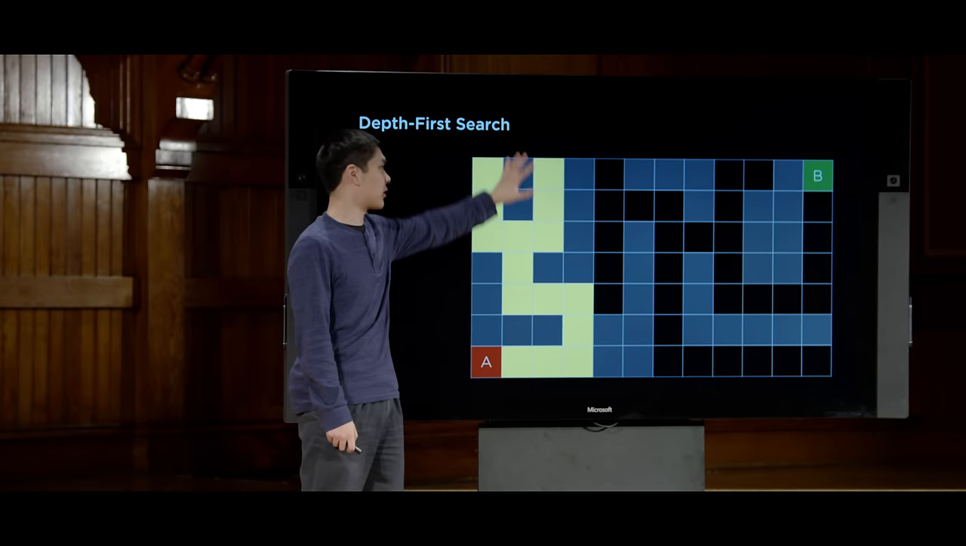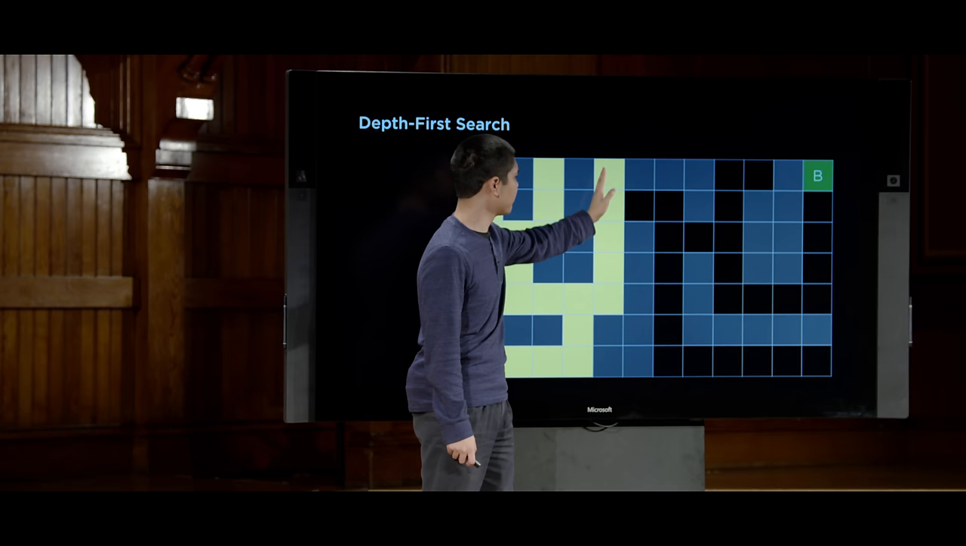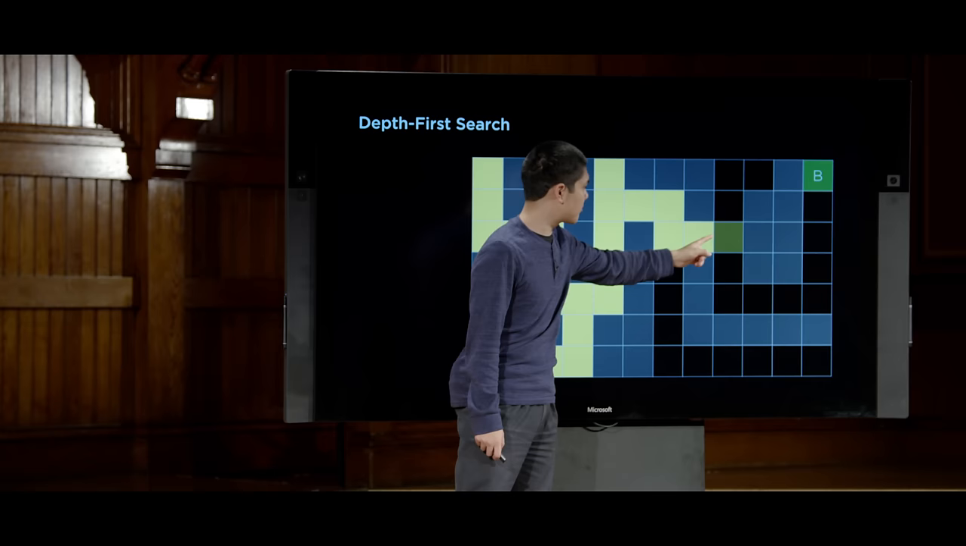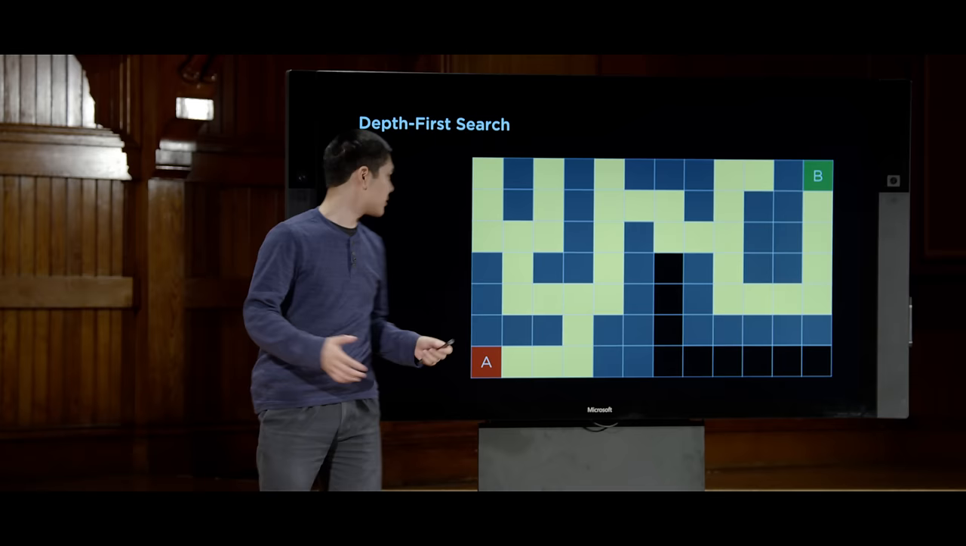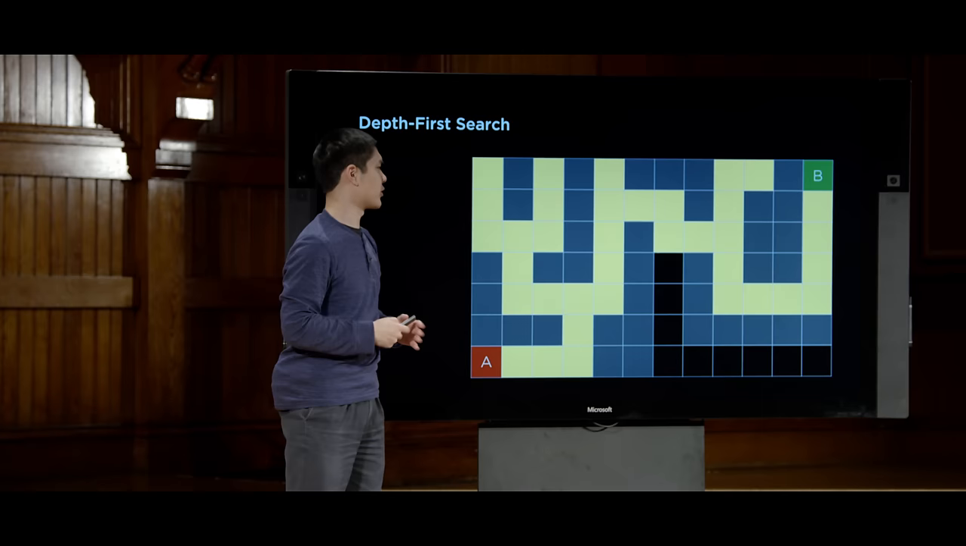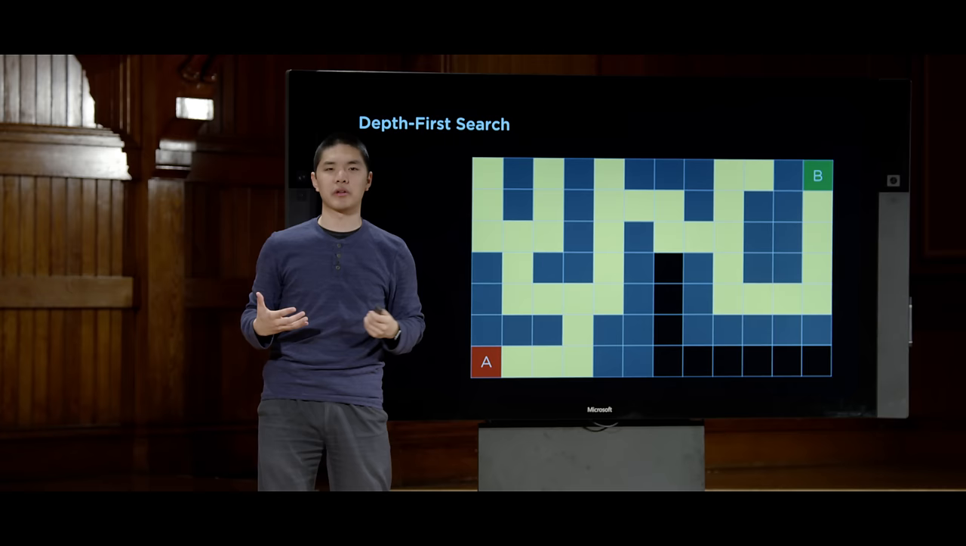It goes as deep as possible. When it hits a dead end, it backs up and then tries this other path, keeps going as deep as possible down one particular path. And when it realizes that that's a dead end, then it'll back up and then ultimately find its way to the goal. And maybe you got lucky, and maybe you made a different choice earlier on. But ultimately, this is how depth-first search is going to work. It's going to keep following until it hits a dead end. And when it hits a dead end, it backs up and looks for a different solution.